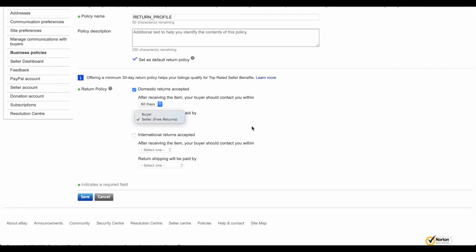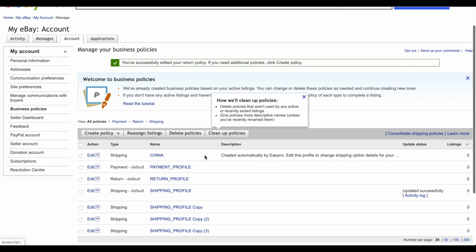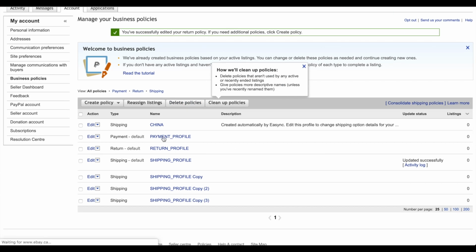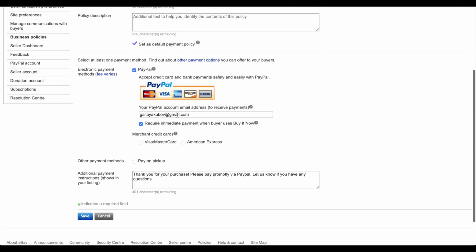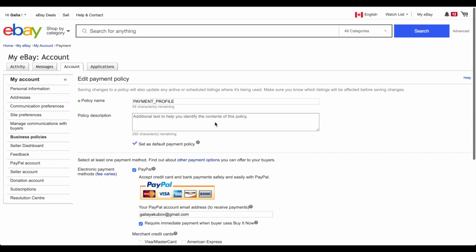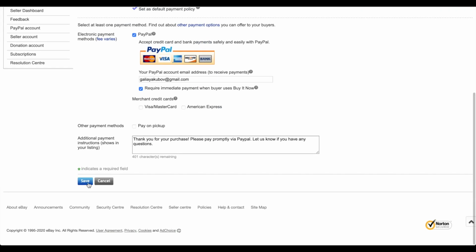We suggest that the seller take the shipping paid by the seller. Make sure you save it. And about the payment, of course, you can use your same PayPal email address, and make sure you save it.